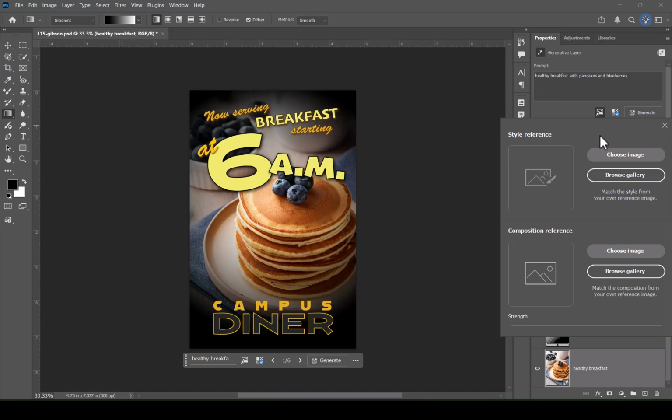Instead, you can supply a style reference image to influence the look of variations. Or you can supply a composition reference image to guide how the variations are composed within the canvas. For example, reference images are useful for generating art based on your personal style or when a client wants your work to follow their house style.